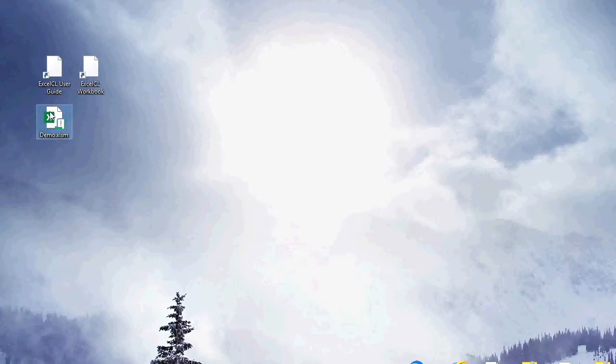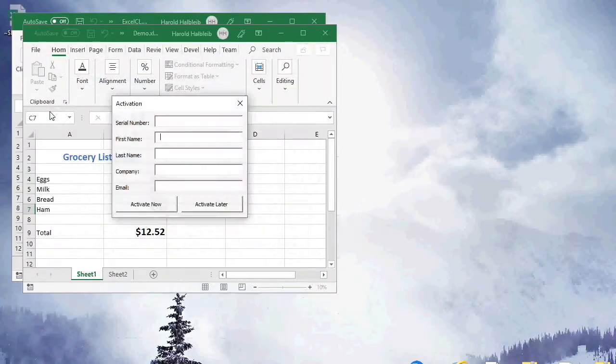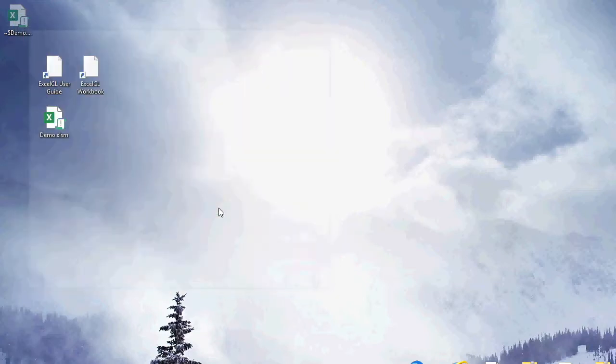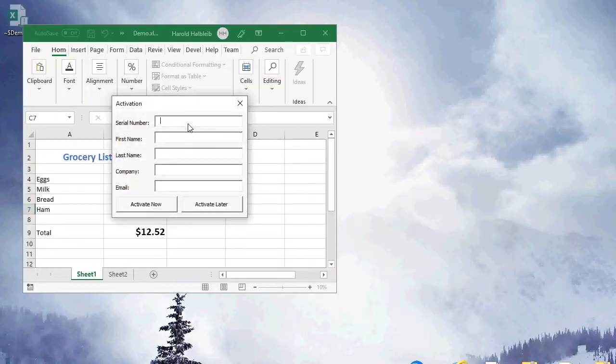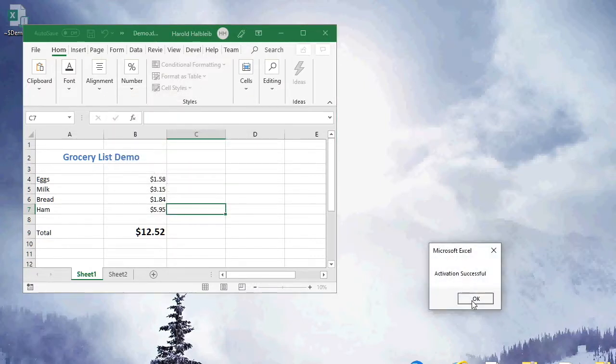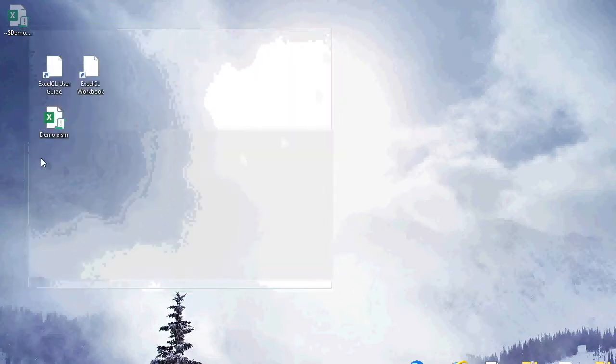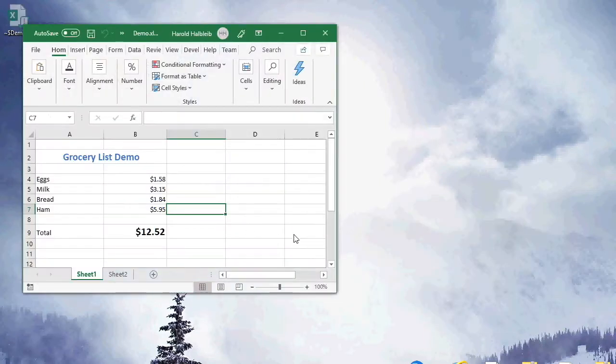For a simple product license, when the user launches the workbook, an activation dialog is presented. The user fills out the dialog and clicks to activate. If they choose to activate later, the workbook closes. Let's launch it again, and this time we're going to enter a serial number that was provided by the developer along with the information requested. When we click Activate now, the workbook is activated successfully and it's available for use. Each launch thereafter on that same computer, it'll just be presented with the workbook.